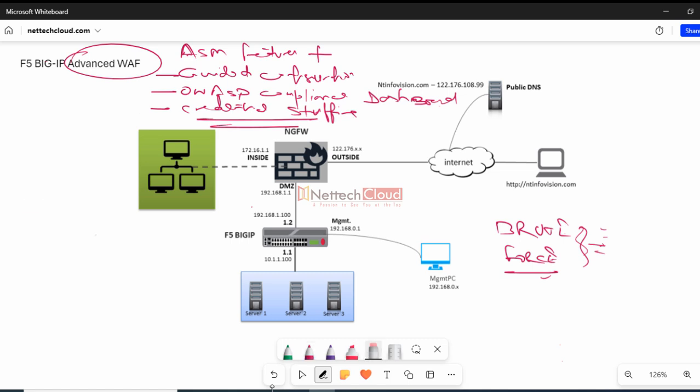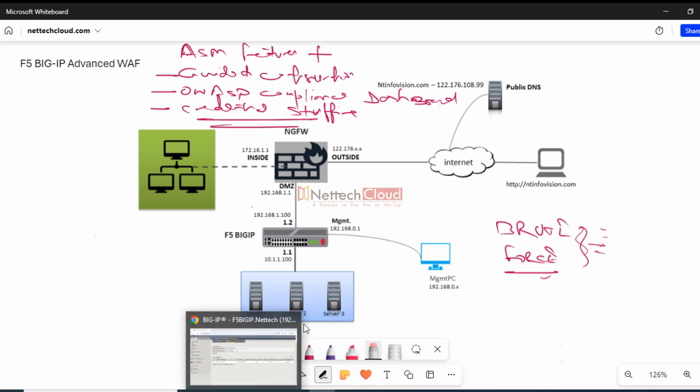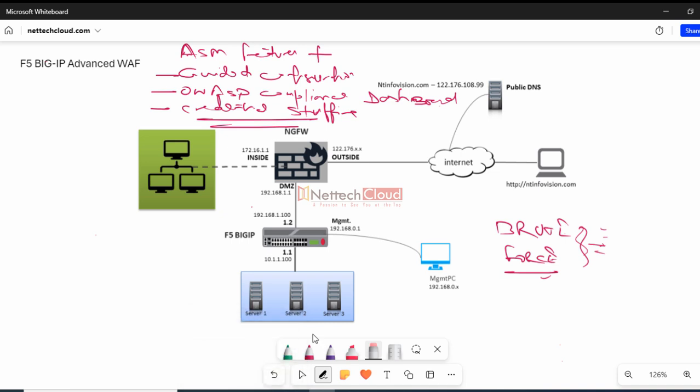So if someone is trying credential stuffing, maybe using Kali Linux and some advanced tool, supplied with thousands of known and leaked usernames and passwords, yes, we can protect our web application from those attacks, because in Advanced WAF we do have a credential stuffing option, different from the brute force attack, right?